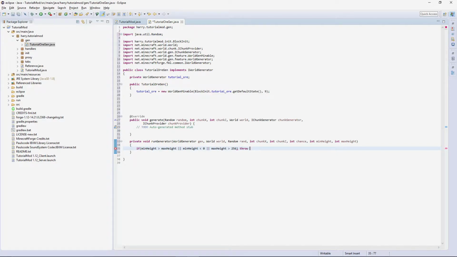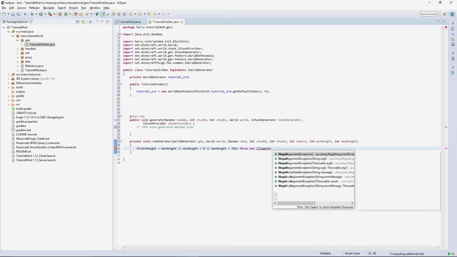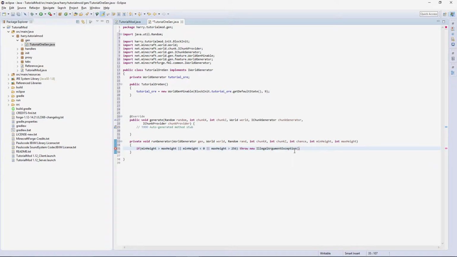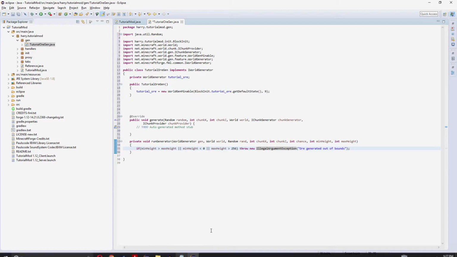throw new illegal argument exception. And in here we're going to put the message that will display, or generated out of bounds. This will appear in the console if this ever happened. It shouldn't, but it's just a safe check.